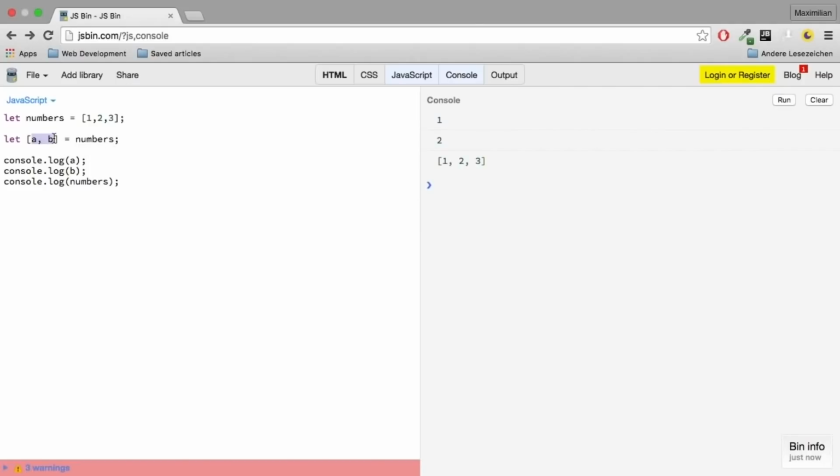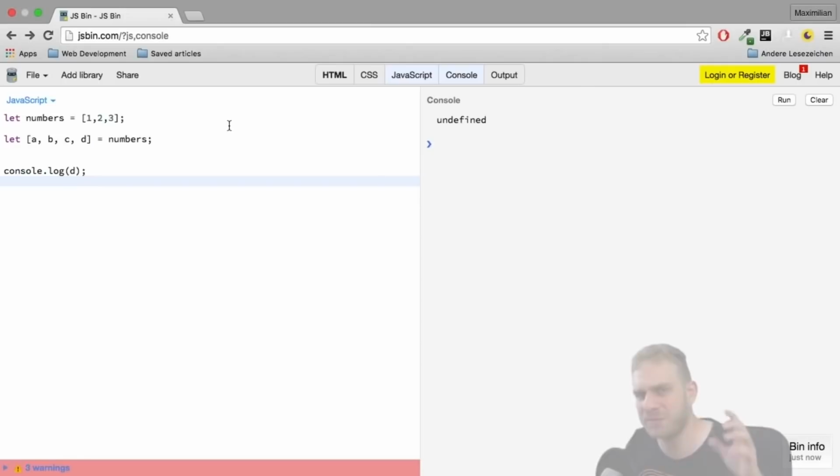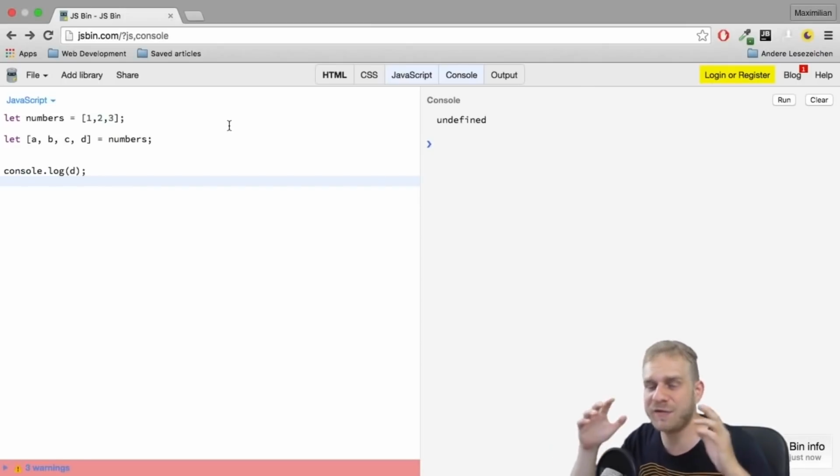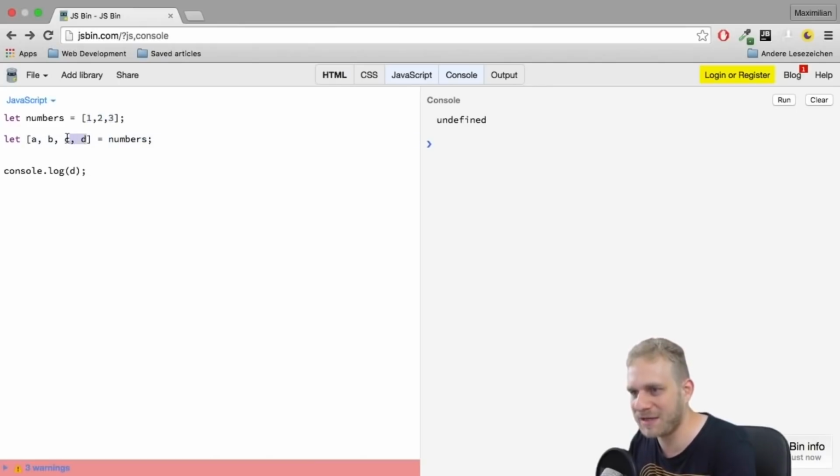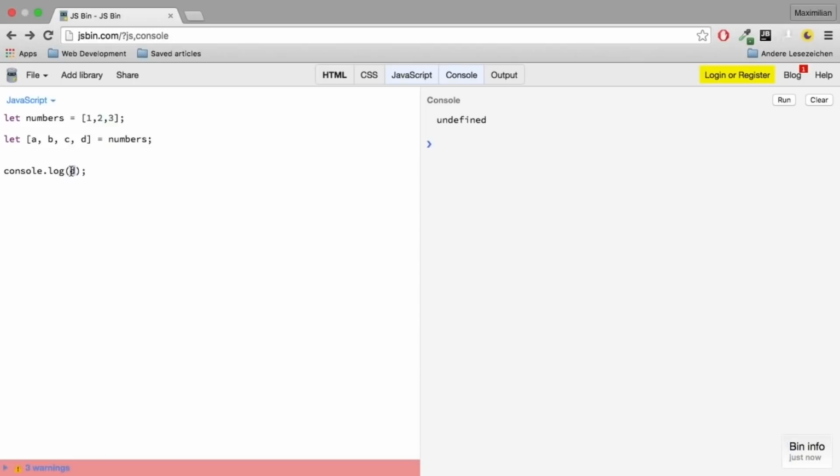Another interesting question, of course, is what if I actually pull out more values than this array has? And now I want to print d here. What do you think I'll get if I now hit run? Well, I get undefined, because remember, you can think of a JavaScript array as kind of an infinite array where all the values you didn't set are just undefined values. So you can pull out as many values as you want, you will get them, they are just undefined.